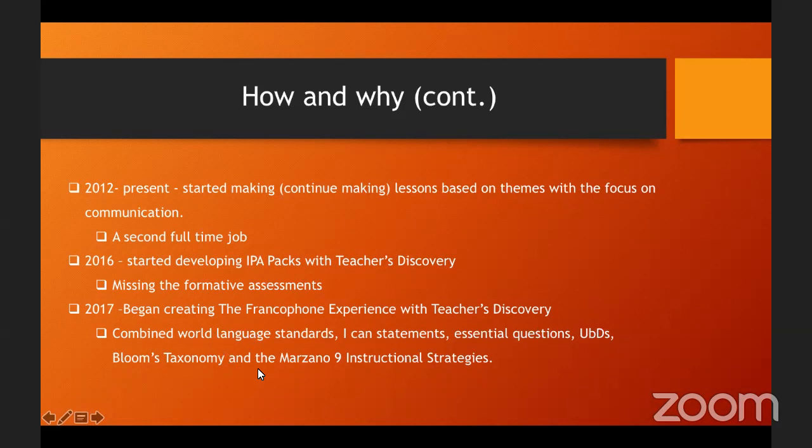So the new standards, along with the I can statements, essential question, UBDs, if you're not familiar with those, it's starting with the end in mind, Bloom's taxonomy, and Marzano 9 instructional strategies. I really took all of that information and tried to put it into one place that I knew that I would then be able to meet the standards and teach effectively.